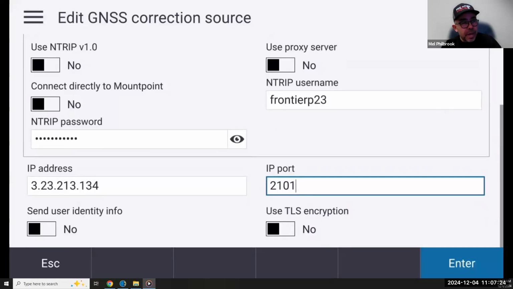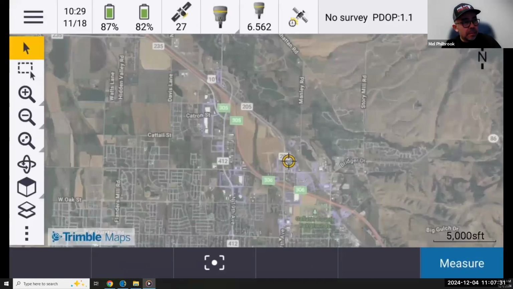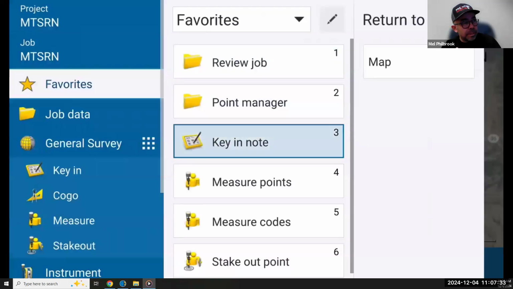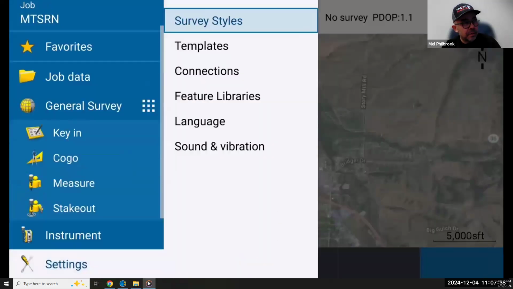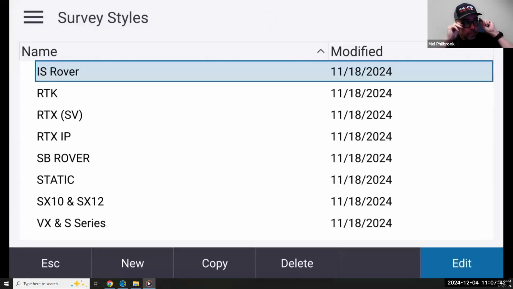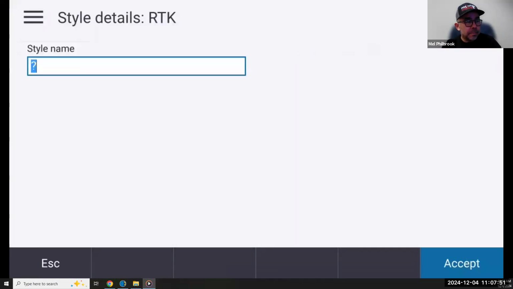So once we do that, we're going to take that and modify it into a survey style. Again, that's all the way down in settings and then survey styles. I would encourage you to always take a survey style that you were already working with, because you know that's working, or you can hit new and then give it a good logical name.